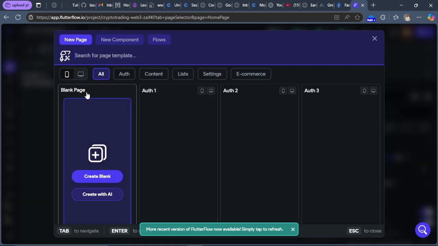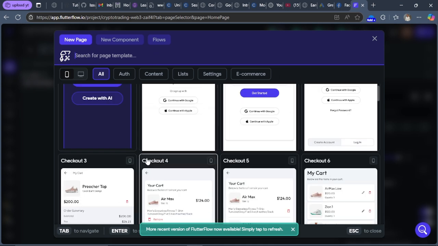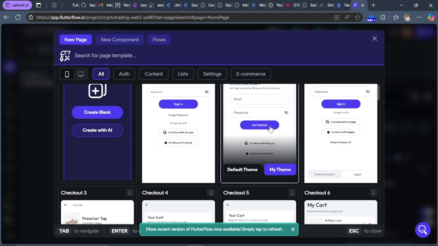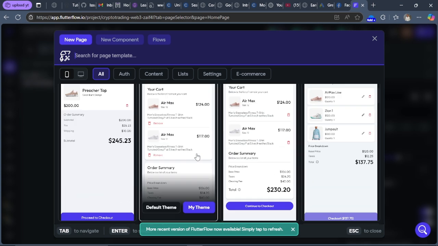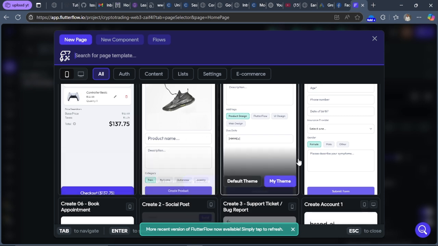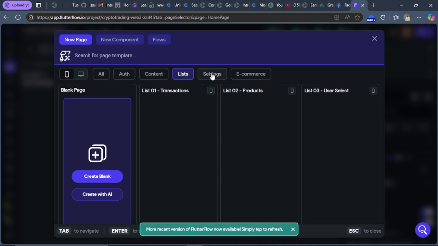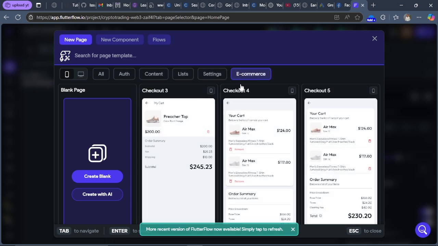Alright, so when you click on that create icon, this pop-up shows, and you see some already existing templates you could use. Let's say you were looking for something related to these designs here. Then you have suggestions here, already made designs for authentication, content, lists, settings, e-commerce.